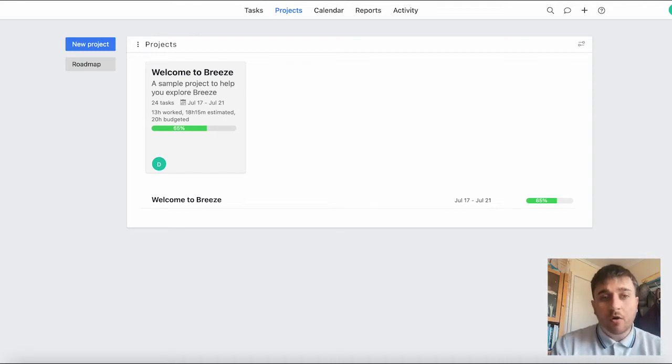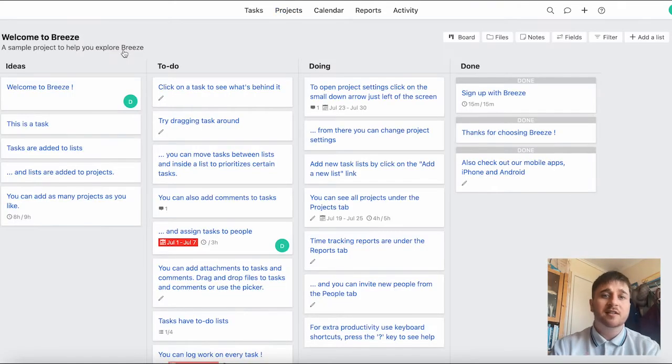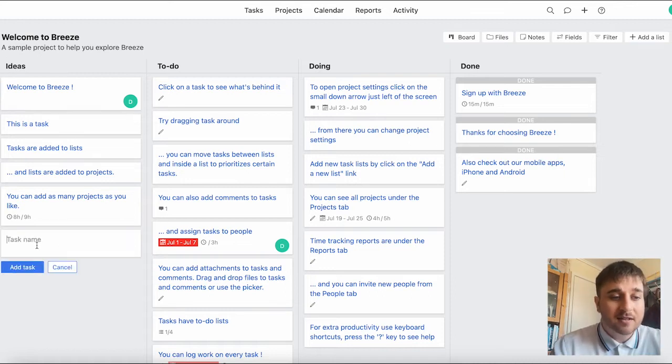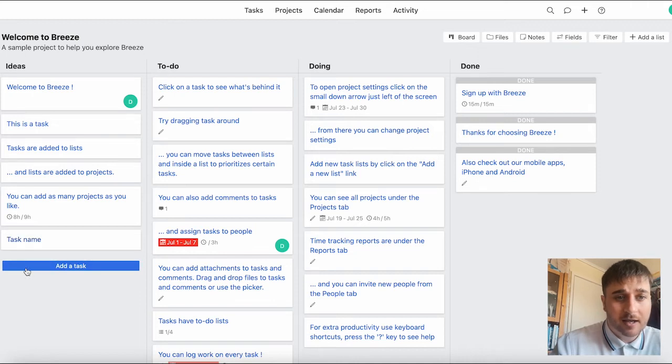So as soon as you log into Breeze, you find yourself on the project page. We're greeted there by a welcome to Breeze project. So this is a sample project, but the layout is essentially the same, so it's a really good way to learn how to start using it. We can see straight away that this is the Ideas tab. We can add a task at the bottom and type in the name of the task and click Add.